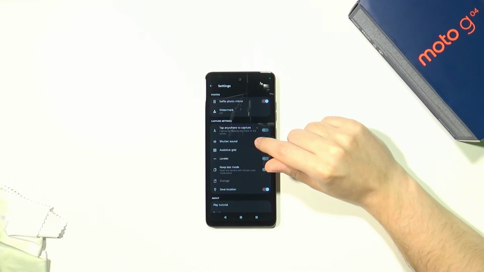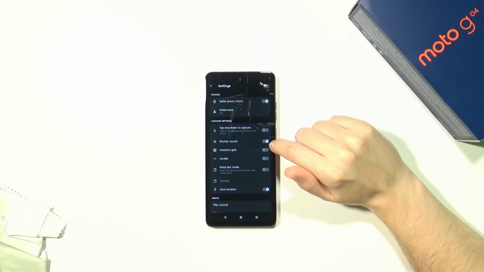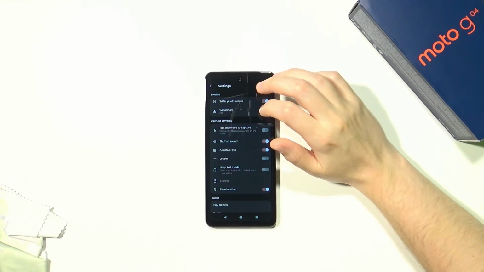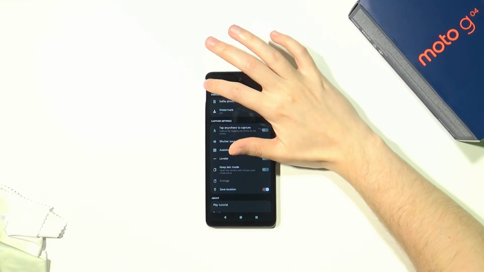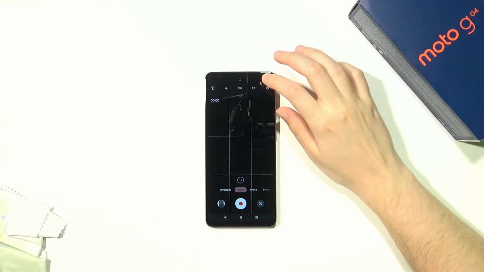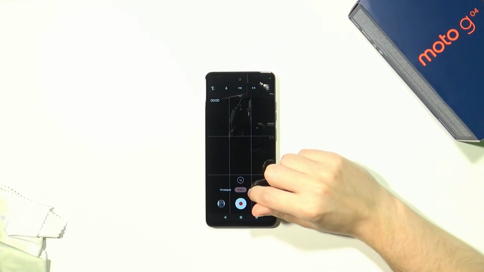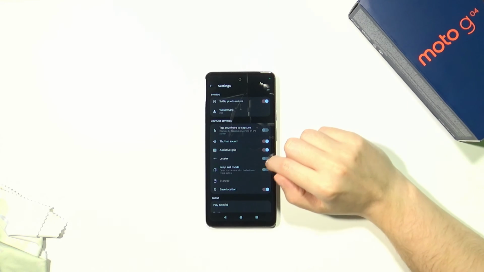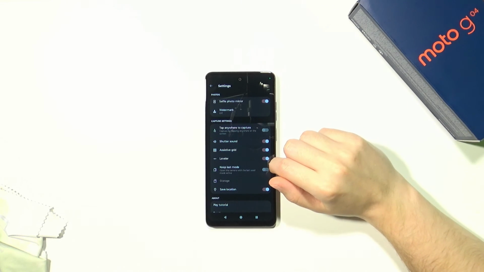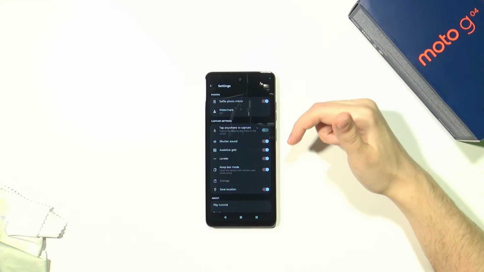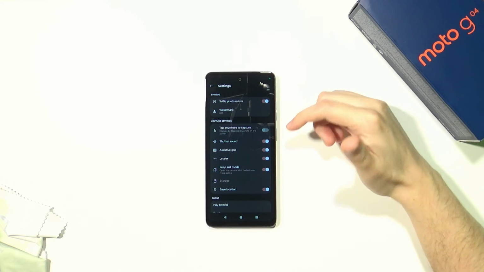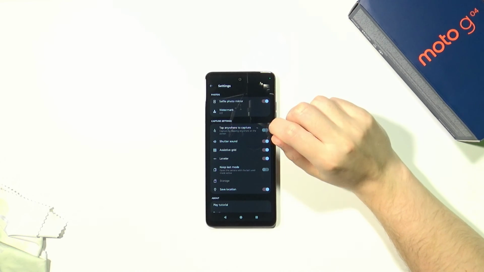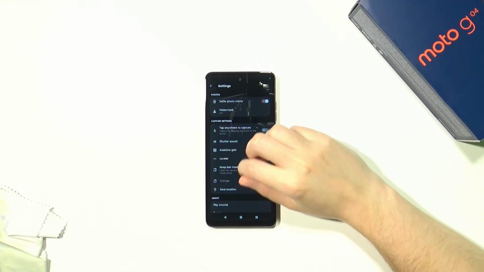We also have the shutter sound, so if you don't want to have the shutter sound, then we can turn it off. We also have the grid, so if you want to make precise pictures, then you can enable these grids. This also applies for the video, of course, as you can see, for all modes. We also have the level and the keep last mode, so that whenever we reopen the camera, we will return to the last used mode instead of resetting to, I believe, the default photo mode.